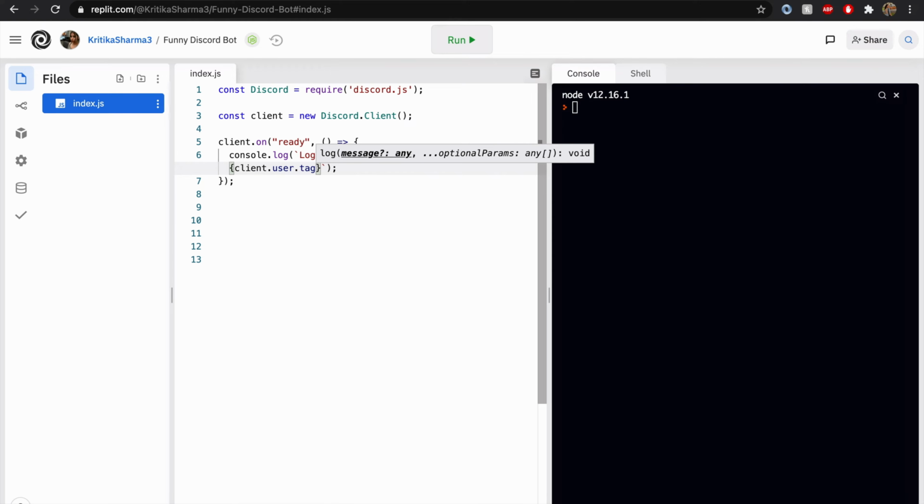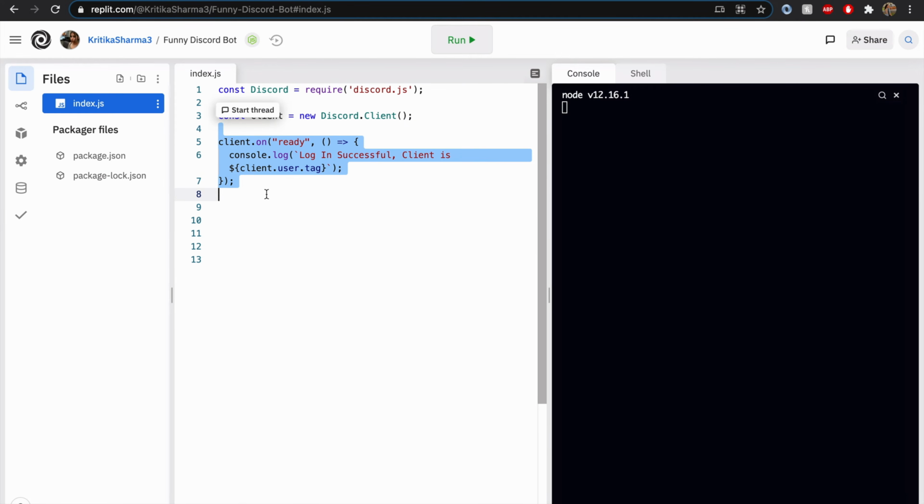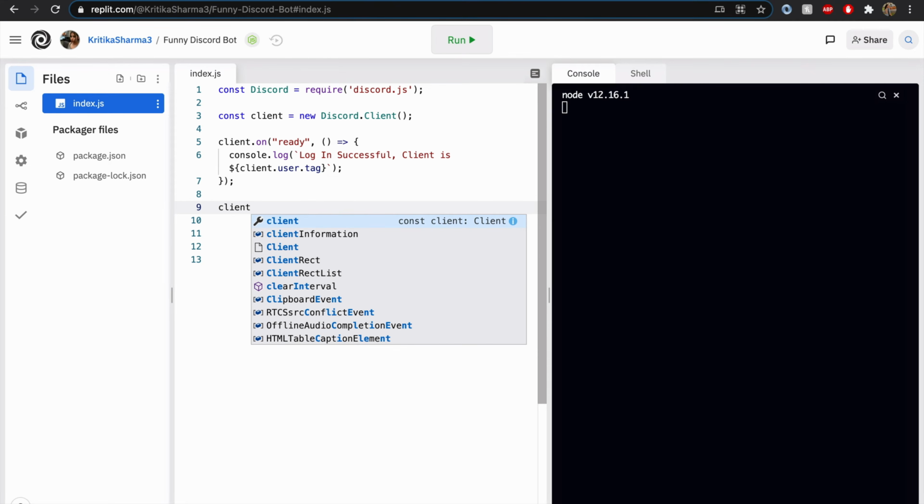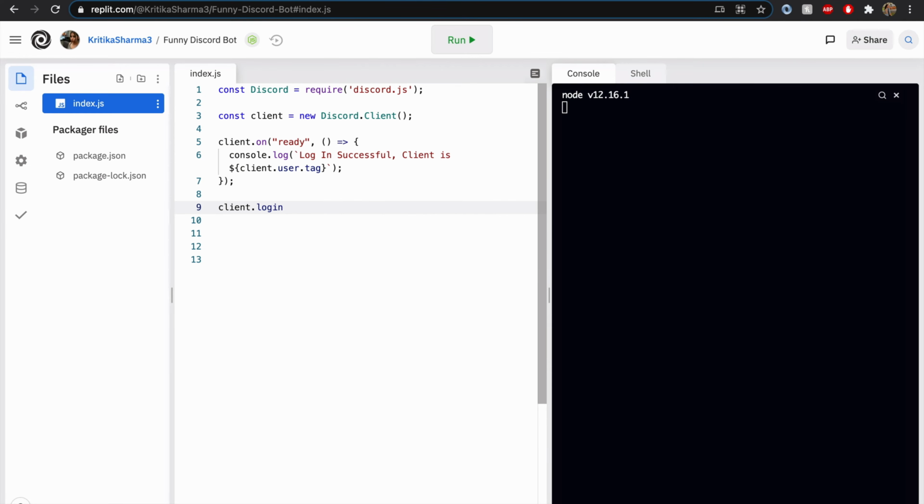client.user.tag. Okay, so now that we have our ready event set up, we just need our client to log into the Discord server, and that could be done in a very easy step. So I will just use the login method on the client. So client.login, and then you put the key here. So this is the key that you must have gotten when Pranav showed you how to create your Discord bot. So you go to your developers page and then you just copy your key and you paste it here. But I would highly not recommend you to do that.